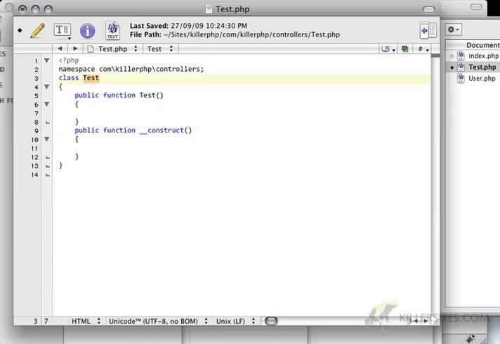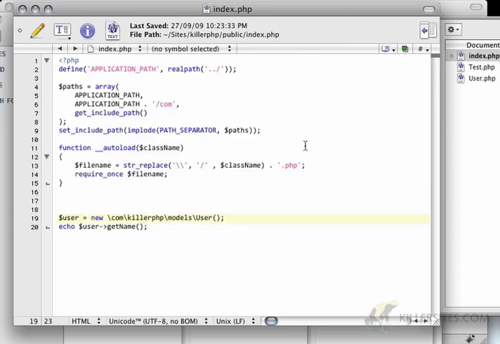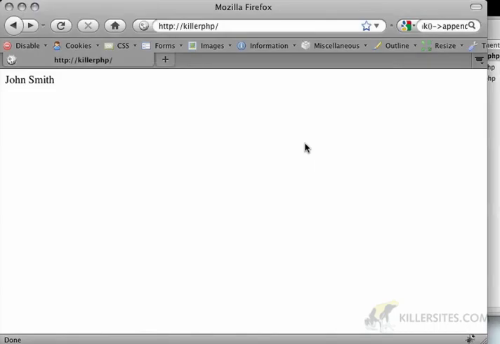Basically, in case we decide to change the name of the class, in this instance, we would just use construct and nothing would change. In this instance, however, we would have to change test here, and we'd also have to change test here. So this is just a little shortcut to keep in mind. Echo, I'm a test class in controllers. I'll hit save. And now, let's say I echo a line break, and then I do new test.